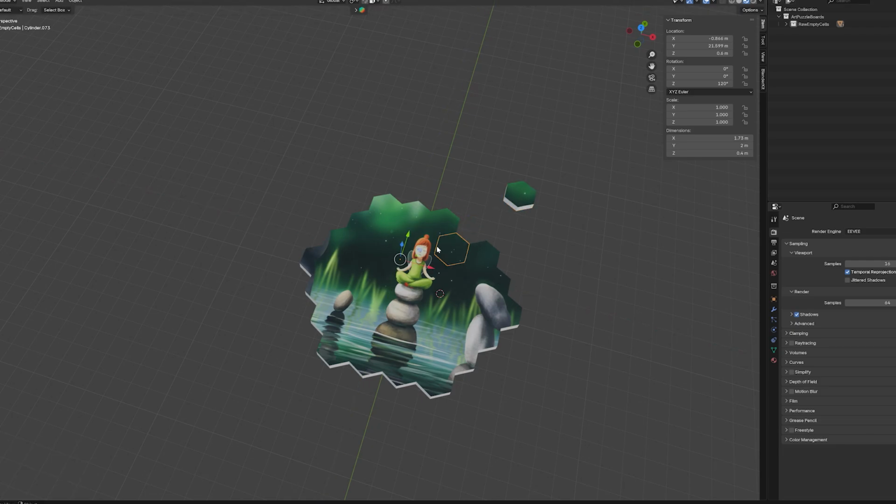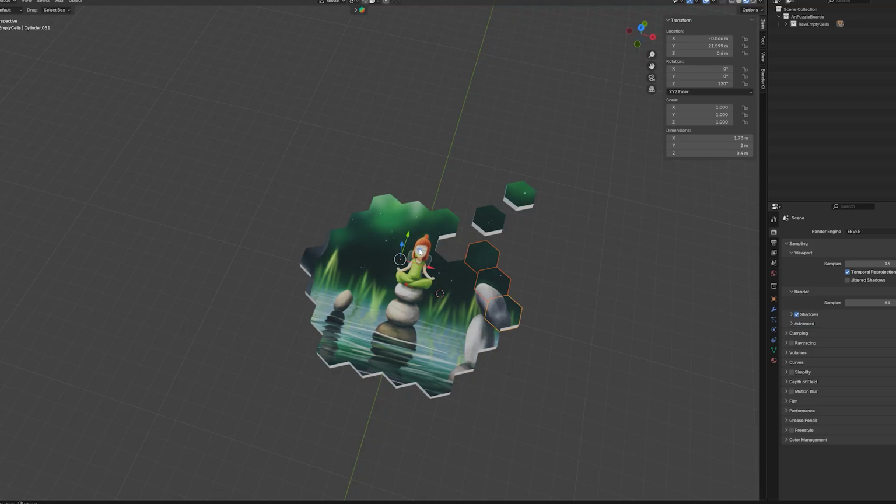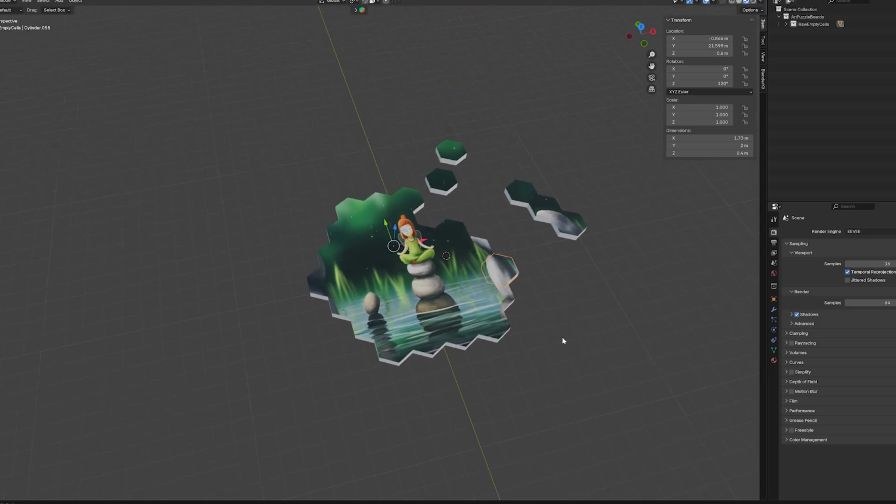Hey everyone! Today, I'll show you how to split the same image texture across multiple objects in Blender. Whether you're working on environment assets, game models, or stylized scenes, this method keeps everything cohesive without duplicating textures.